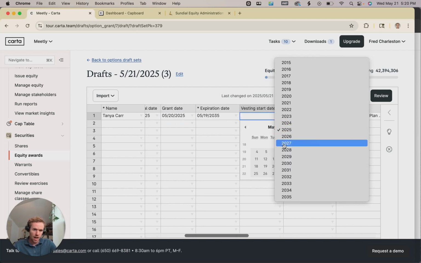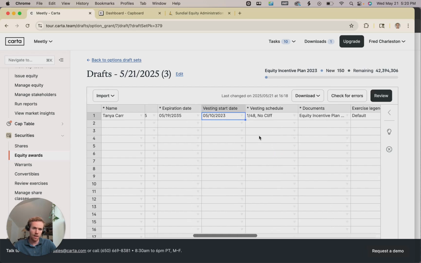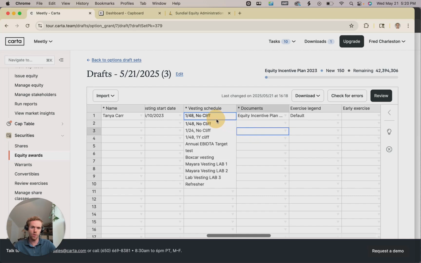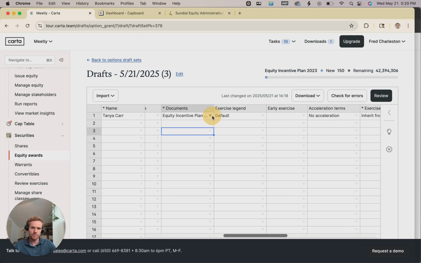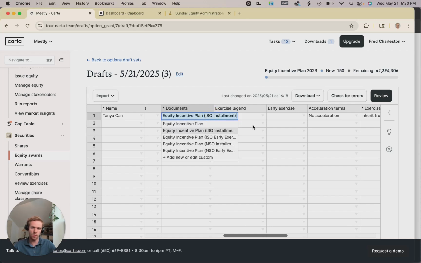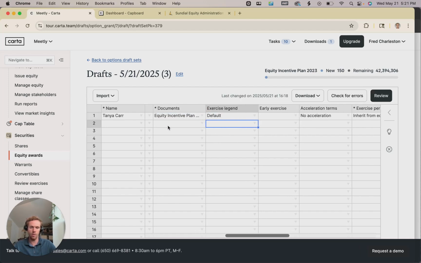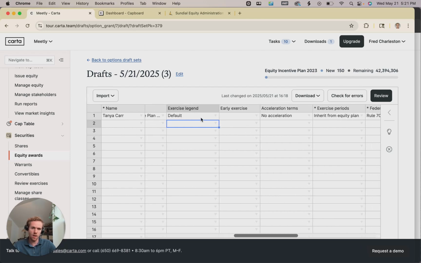For the vesting start date, I'm going to pick a date in the past just so that we can see some vesting action having happened here. For the schedule, there's a number of different schedules that you can pick based on any templates that you might have created or the default schedules in Carta. So we'll just go ahead with this schedule here. And similarly with the documents, there's a few different sets of documents that you could pick based on anything that you've already prearranged. But for the purposes of this demonstration, we'll just go with this set here.